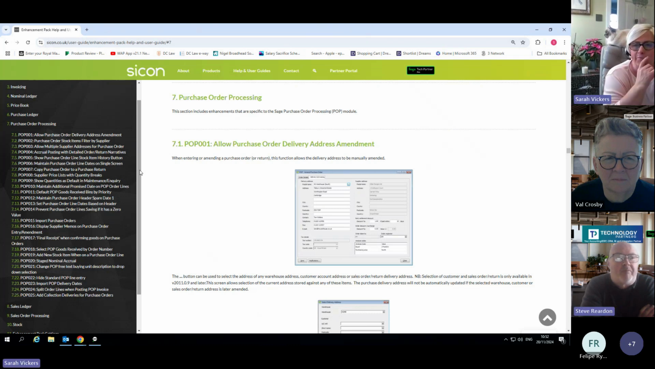What about the cut and paste feature on order entry? That's distribution. That's not enhancement pack. Okay. So the other one, I'm just trying to think off the top of my head.